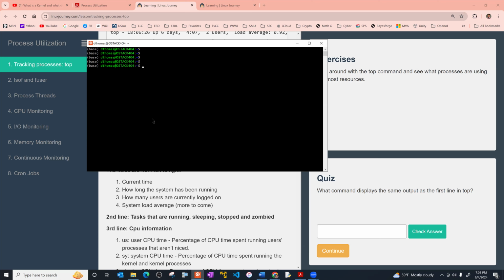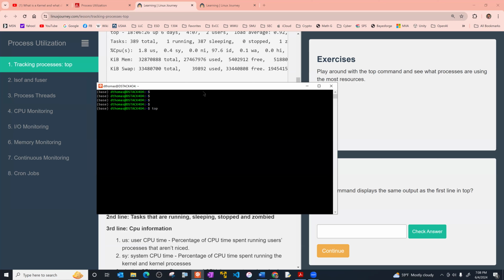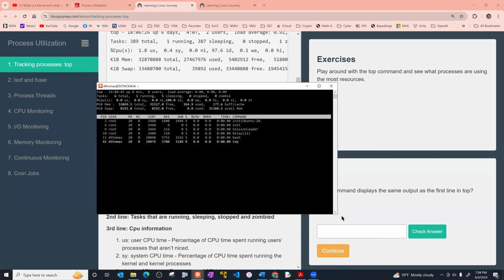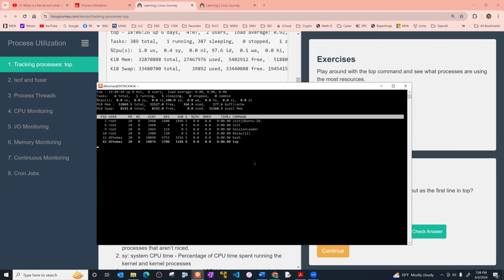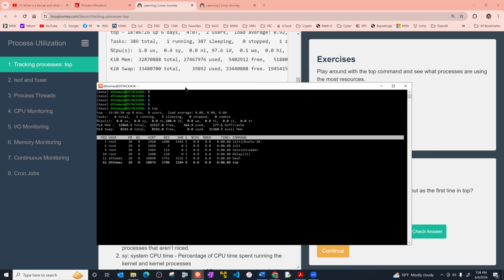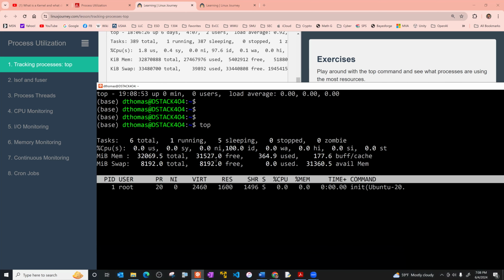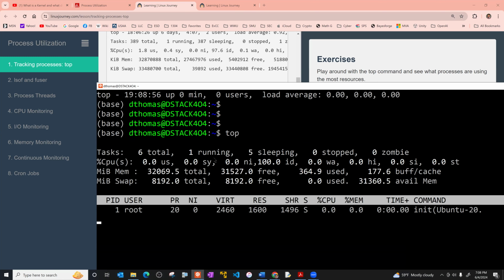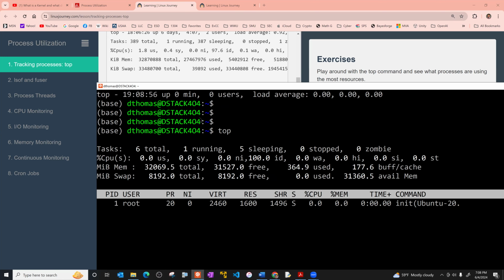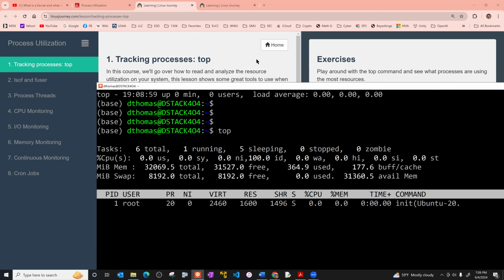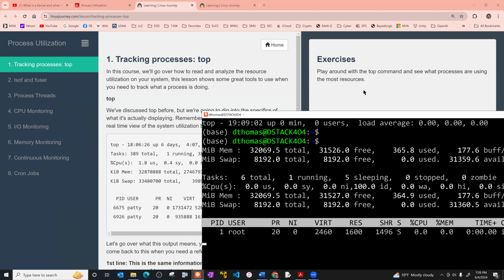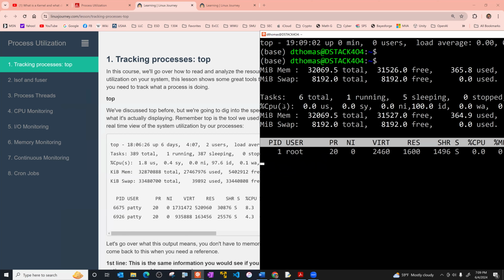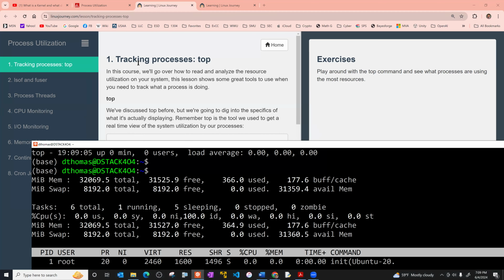All right, so if I type top, T-O-P, right? This is what it gives us, our little spit out of this command. And let's try to make this bigger. It's super hard to see. Again, they're saying tracking processes. So I guess the command for that is top, right?